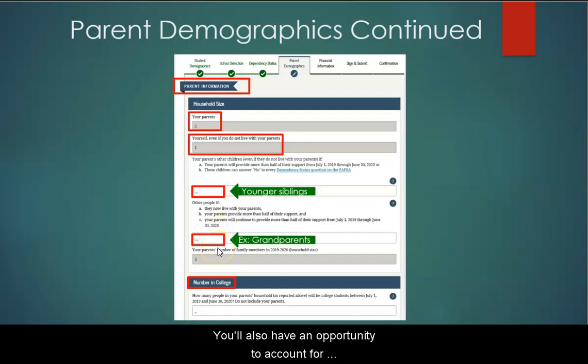You'll also have an opportunity to account for anyone else who is in the household. Here's where you can provide information for additional dependents that your parent is providing at least 51% of their support for. This includes people like grandparents, aunts, uncles, nieces, nephews, etc. Remember, your parent has to be providing at least 51% of their financial support.